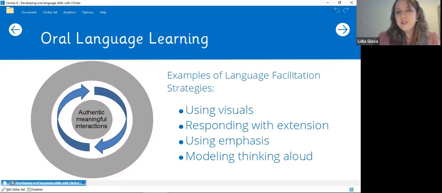So for example, if a student says, I go to the store, you would respond by saying, oh, you went to the store, and you're modeling that correction. And you can also extend their learning by modeling more advanced vocabulary for them to use, or more advanced language structures. So for example, if the student says the dinosaur is big, you might want to show a more advanced use of a word, and you would say, oh yes, the dinosaur is very big, it's enormous.